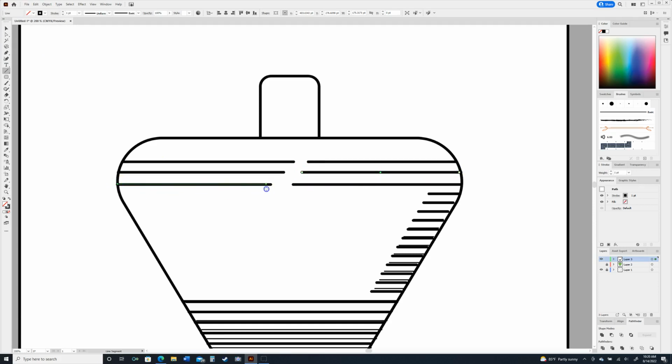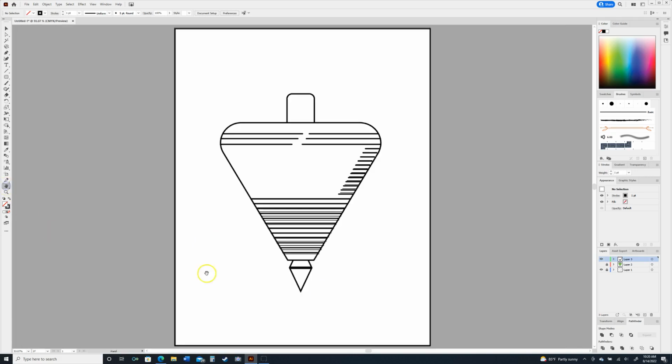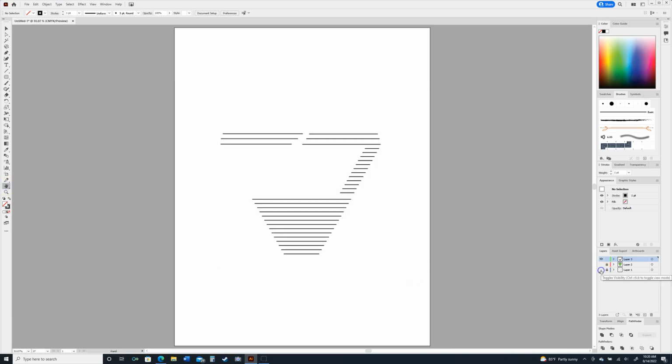Click and drag, click and drag. Oops, I'm just trying to move a little bit. My mouse stuttered. So click and drag, holding shift. And now I have all those. Super easy. So if I turn that off, you got that shading or line work or whatever.